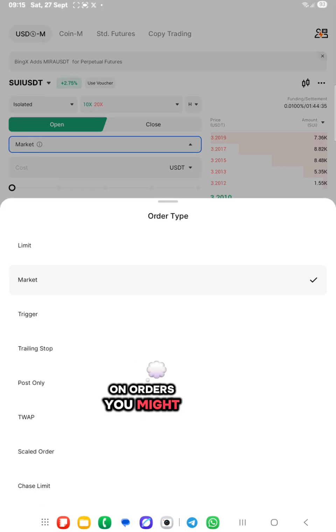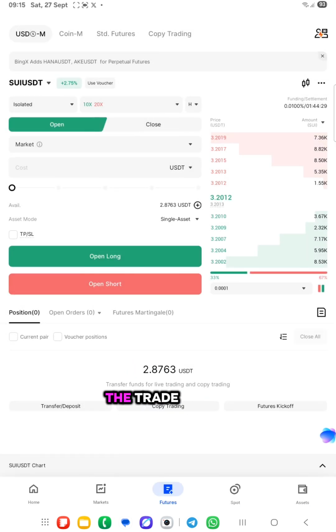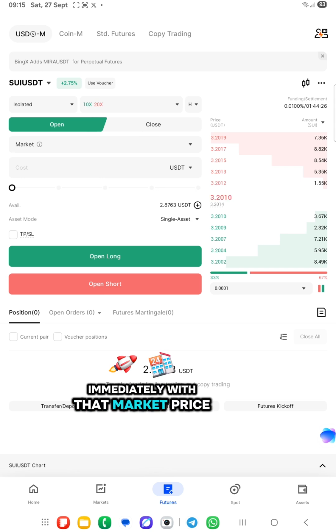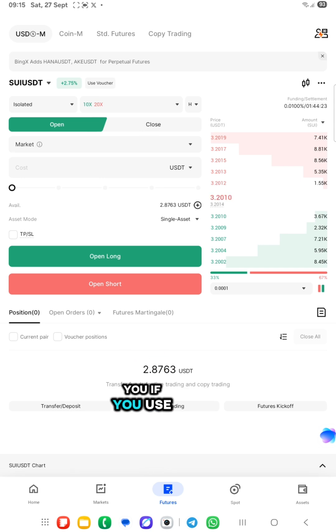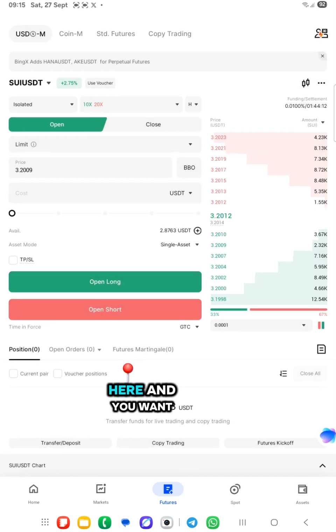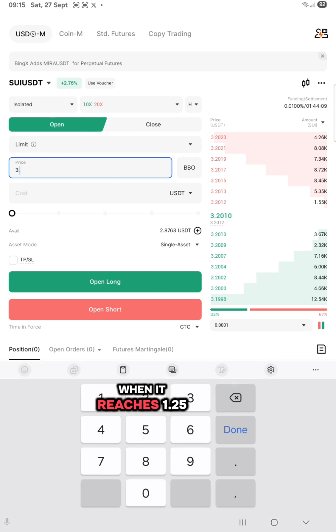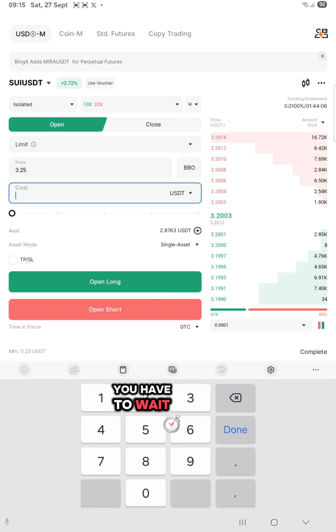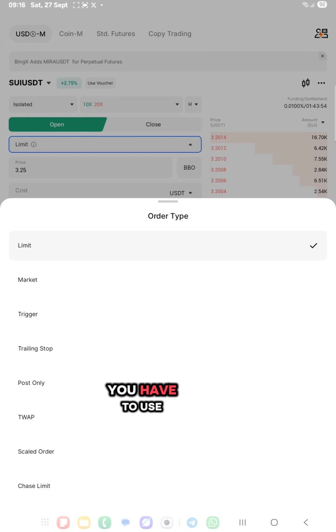On orders, you might use limit orders or market orders, but for me, let me use market orders so that the trade can trigger immediately with that market price. If you use limit orders, it means you will wait for the market to go up to where you want it to be, and then it will enter. So if you use limit here and you want to enter this trade when it reaches 3.25, you have to wait when the price of the coin reaches 3.25. That's when your trade will be triggered. But if you want to enter the trade right now, you have to use market price.